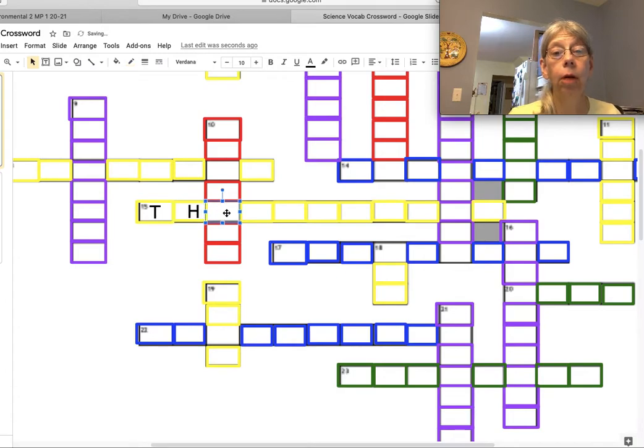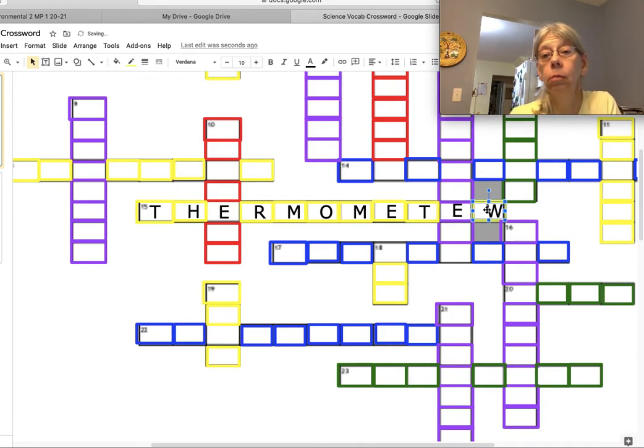H, E, R, M. Oh, whoop, I missed. All right, so we'll just backspace. Fix that again. O, M, E, T, E, R. Okay, now, then we'll move on to another word.